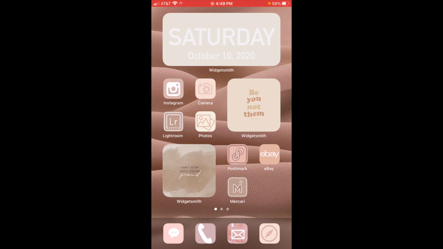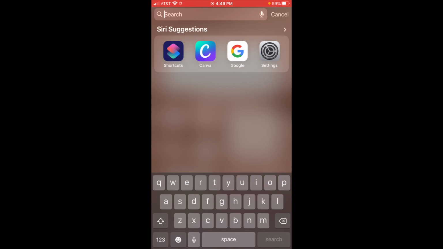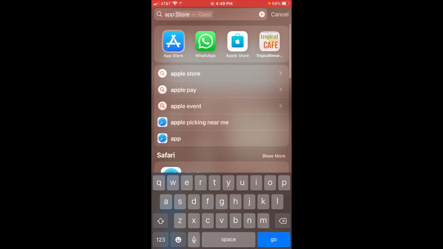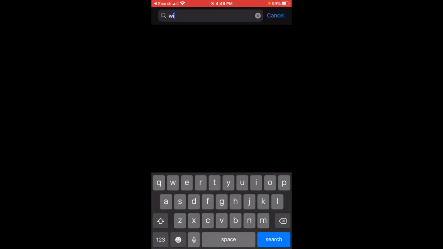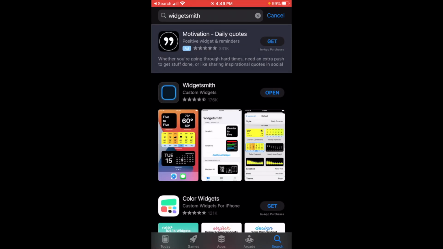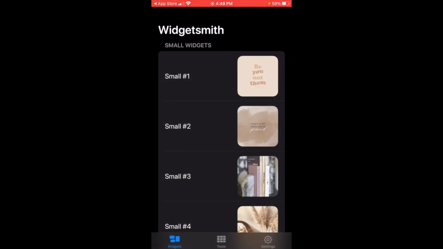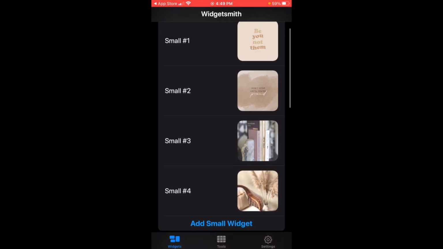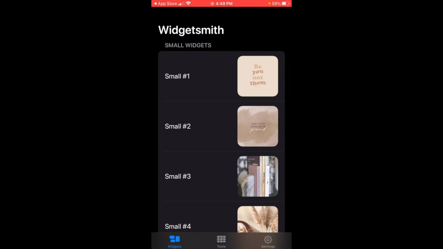Moving on. So here we are. We are going to get started. First thing you need to do is download Widgetsmith. So you're going to type in Widgetsmith in the App Store. I'm going to show you that right now. You are going to download Widgetsmith, and then you're going to come to all these different widgets within Widgetsmith.